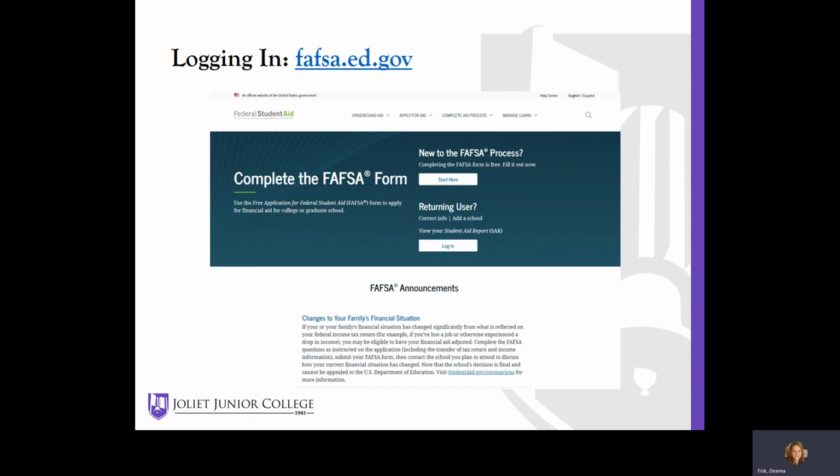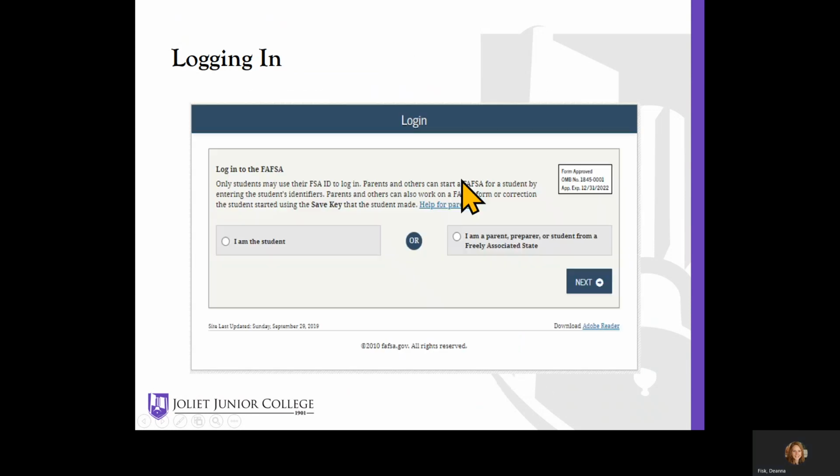Let's get started at fafsa.ed.gov. On the FAFSA homepage, you will see the option to log in as a new user or as a returning user. For the purposes of this walkthrough, we will be logging in as a new user. The next screen asks, who is the person logging in, the student or a preparer, which is more rare. For the purposes of this walkthrough, we will be choosing, I am the student.